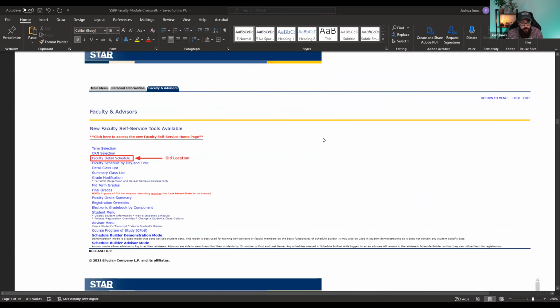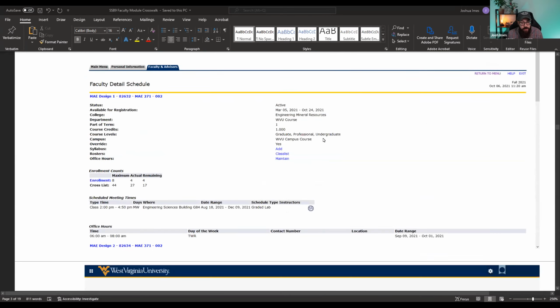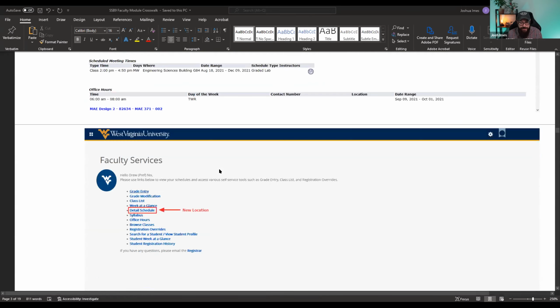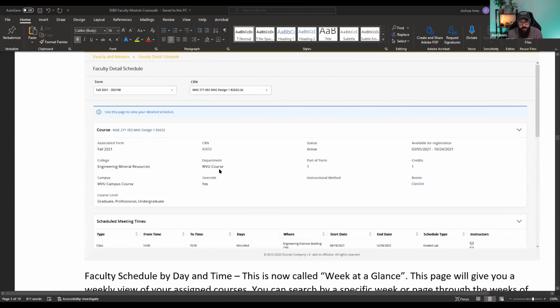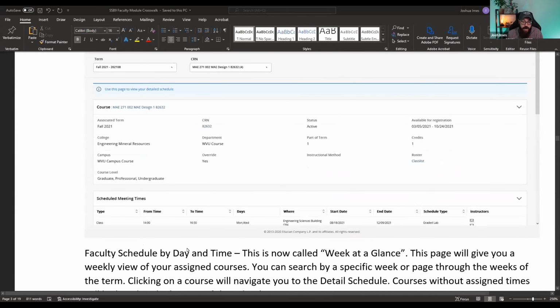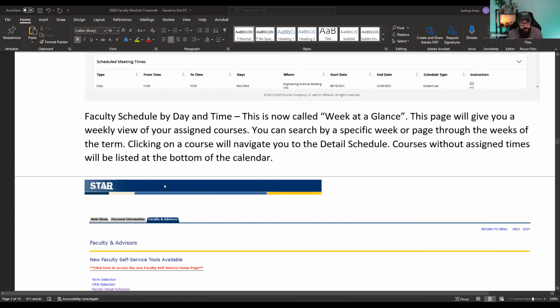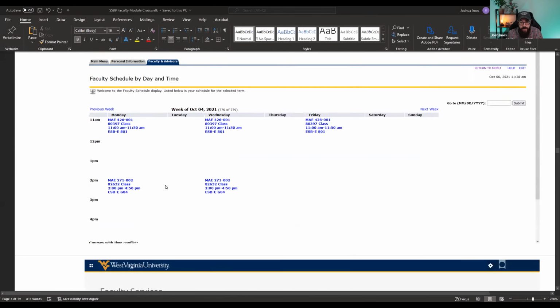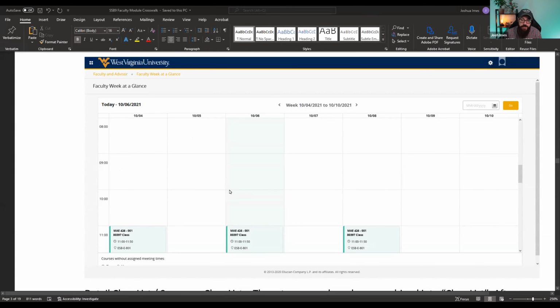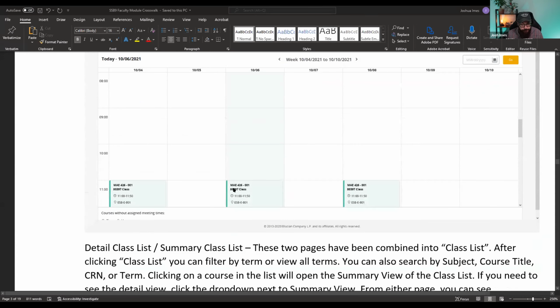The faculty schedules have also been consolidated. So previously there would be the faculty detail schedule and the faculty schedule by day and time. So these have been kind of consolidated together so that you can click on that faculty detail schedule, see the different courses you have, see the days and times. And then if you click the day and time, obviously this is the old view, and it's now called Week at a Glance and shows you the same thing. And again, this is another great example of just the fact that these pages are doing mainly the same things, they just look a little nicer.